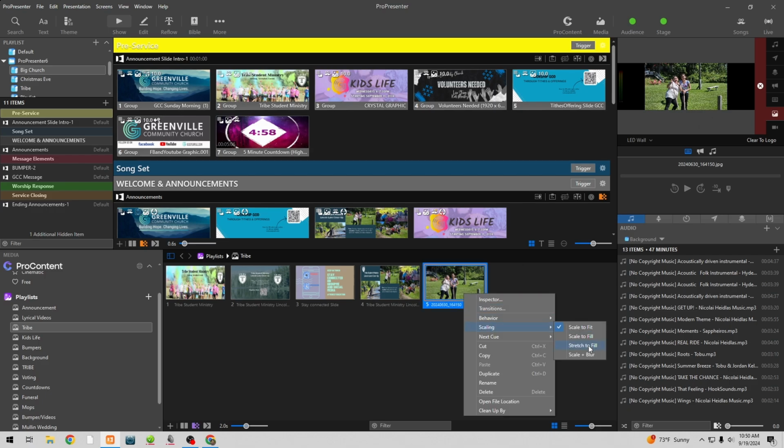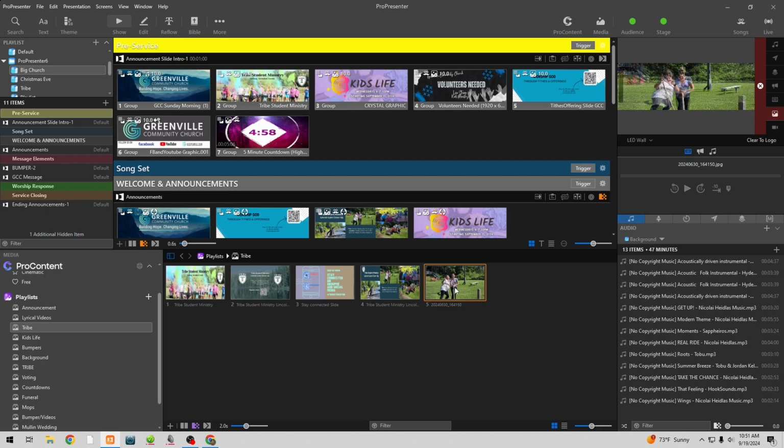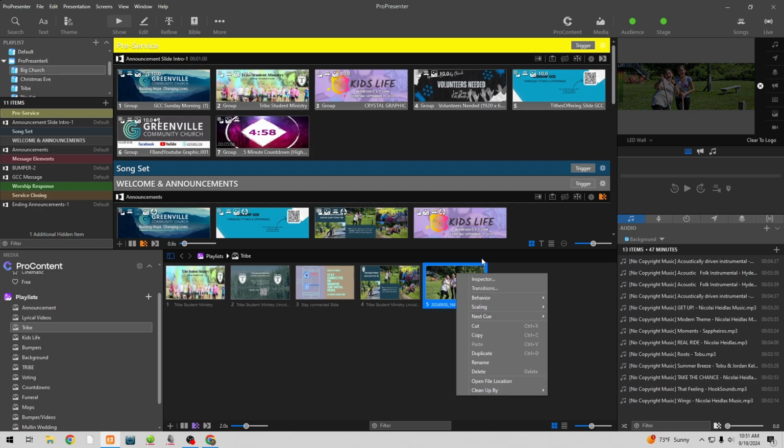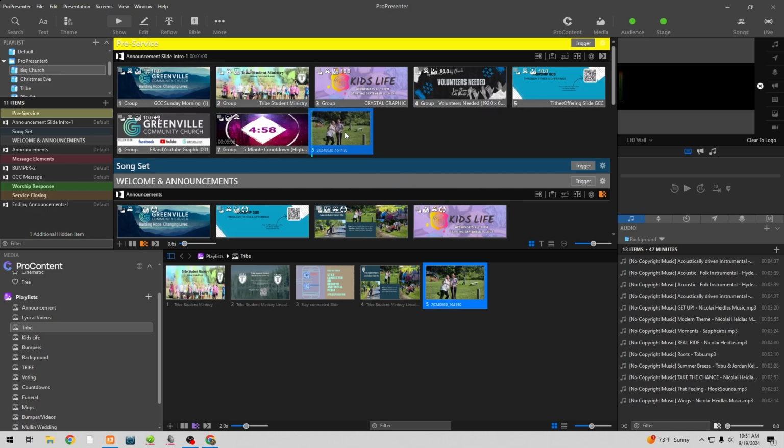Or you can do scale to fill. That's what I wanted. So it crops out the upper and lower portions of the photo and focuses more on the central section, I guess, of the photo. But for most circumstances, you'll want the scaling behavior to be scale to fit, and then you can plop in the photo.